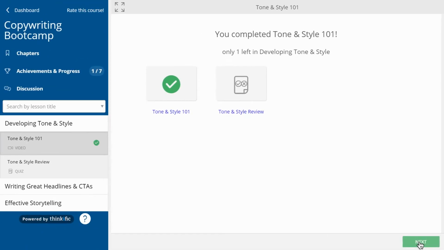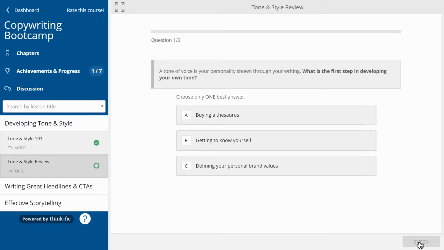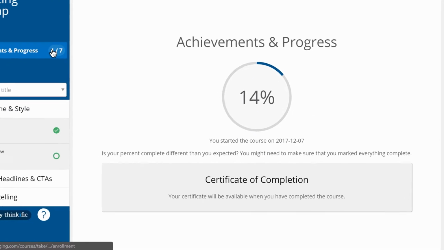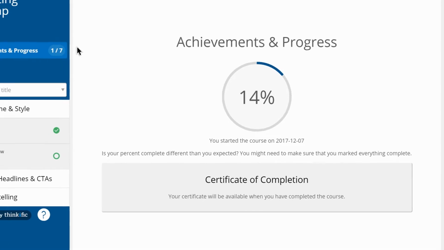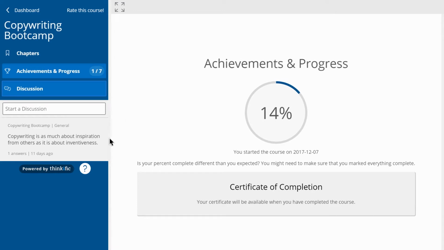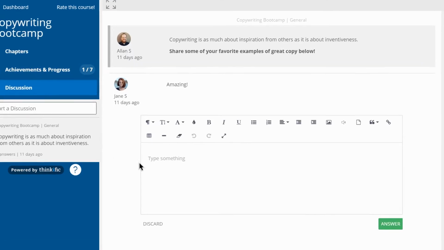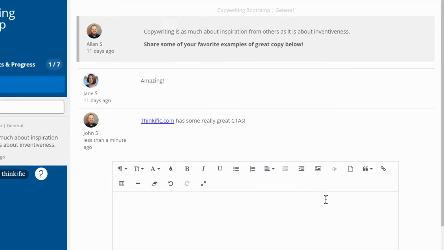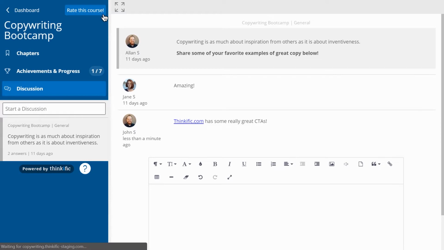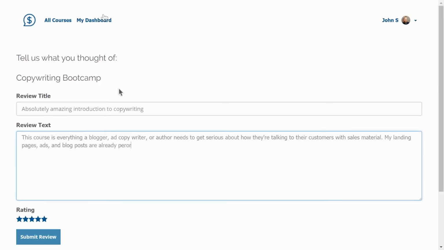Selecting the next button down here confirms a student has completed the lesson. They'll see what they've accomplished so far and are encouraged to continue. In the Achievements and Progress tab, your students can view where they're at and when they started the course. Optionally, you can include a discussion forum in each of your courses where students can talk about the course content or ask questions. And students can leave reviews that you can add to your course's landing page afterwards.